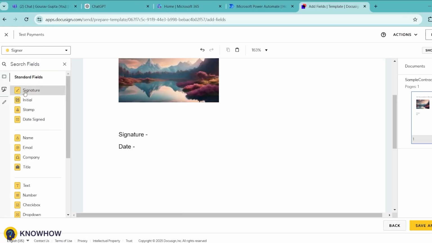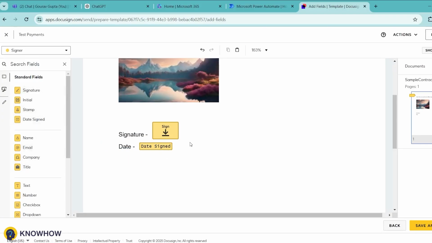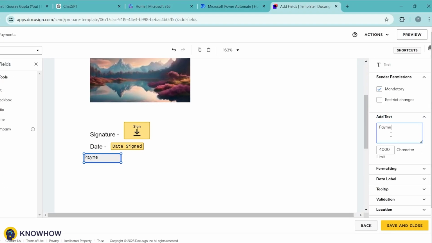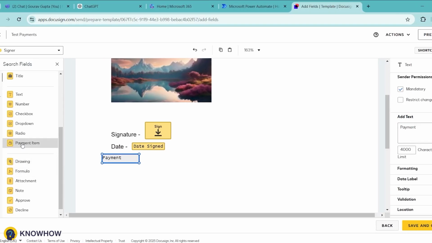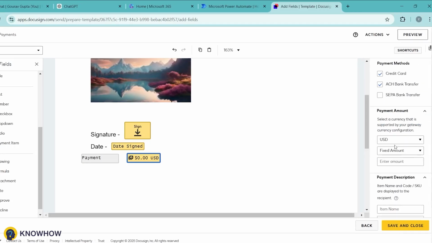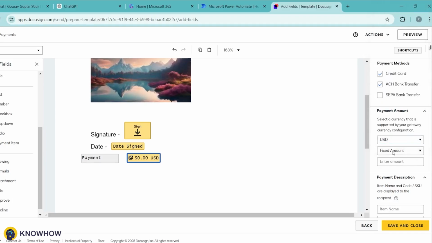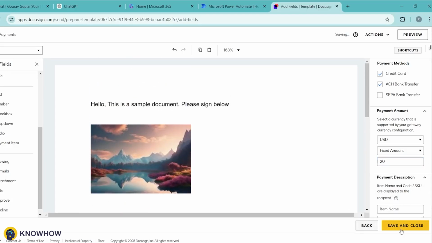So in the signature, I want my user's signature, which is the recipient signature, then the date signed, and also we need to collect the payment. So here I will write payment, and I will take the option payment item, place it here, and from here you can set how much amount you want to take from the user whom you are going to send the contract. So here you can select the currency. I will write USD, and the amount will be a fixed amount. You can use a formula, and here I will take the amount $20. After that, I will click save and close.